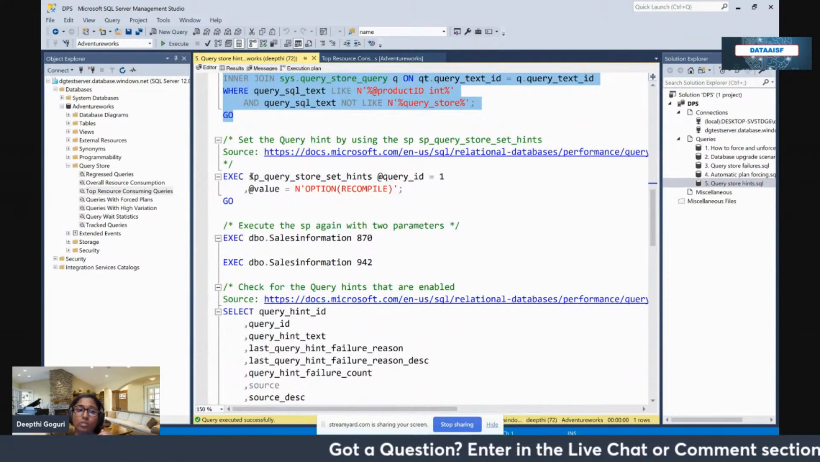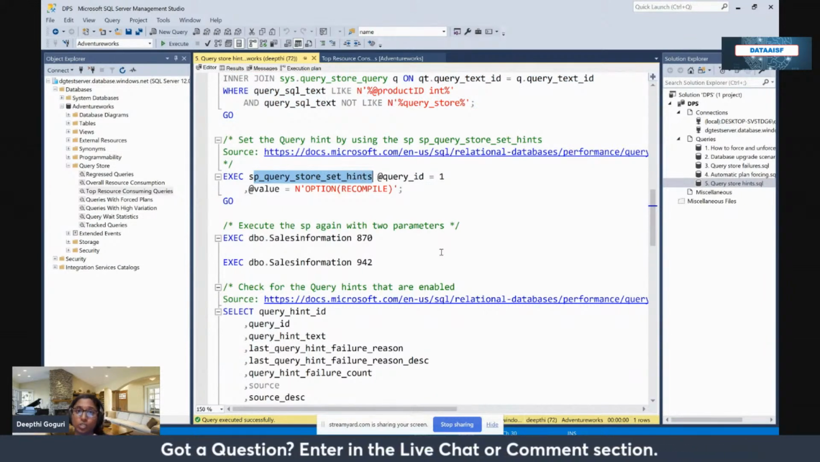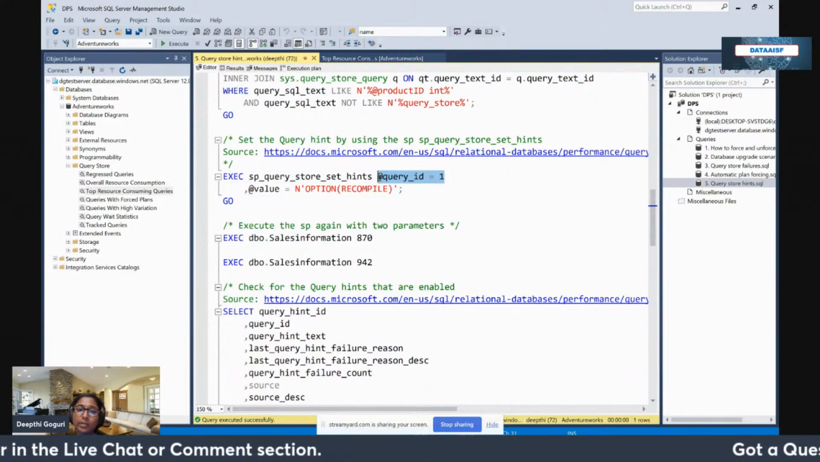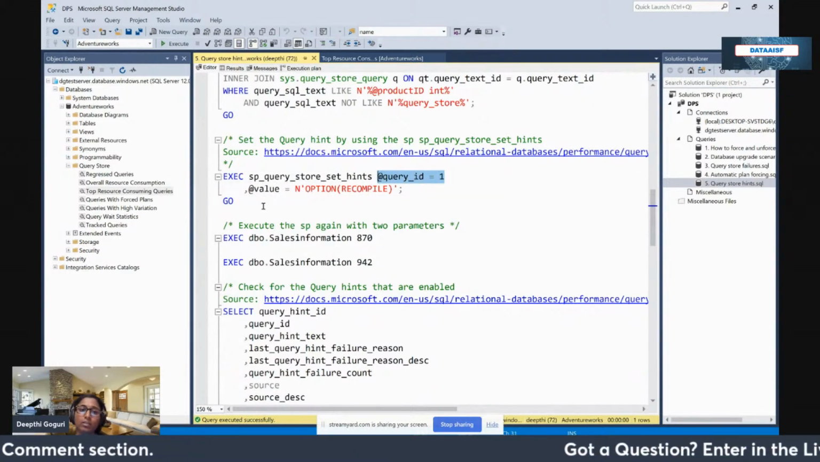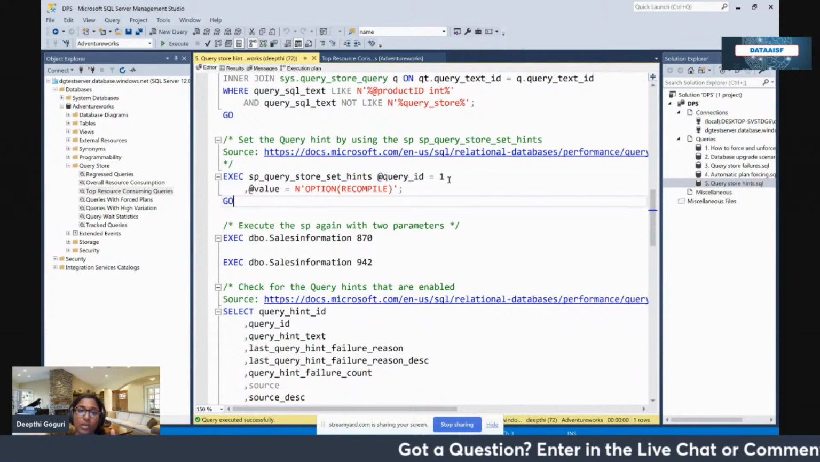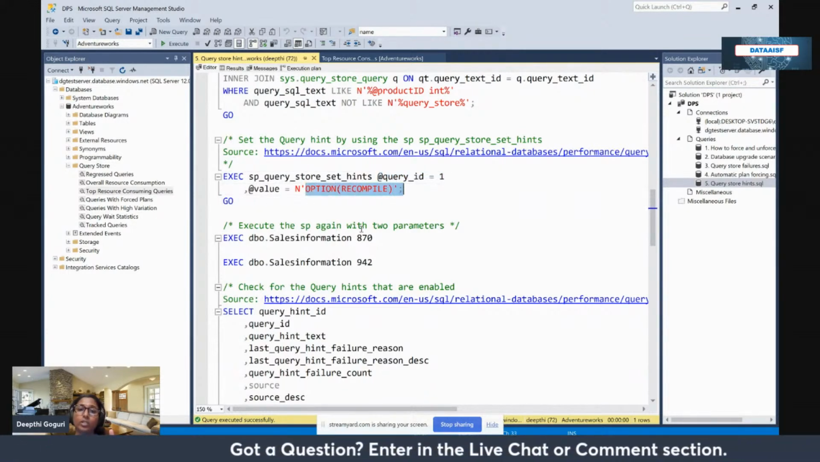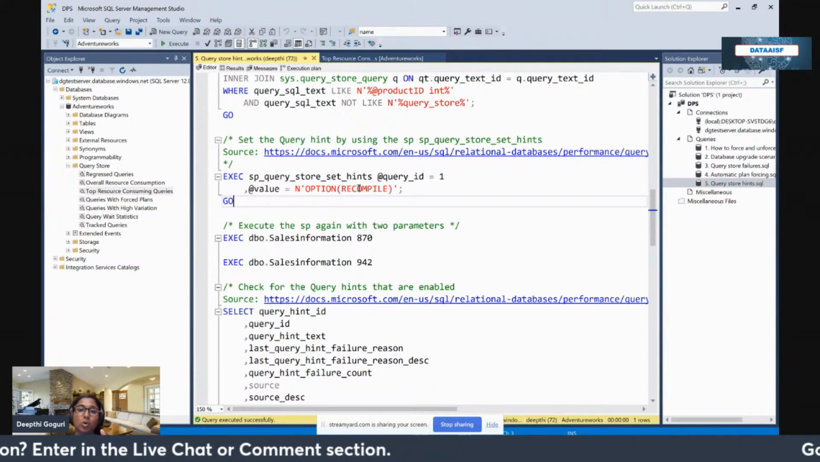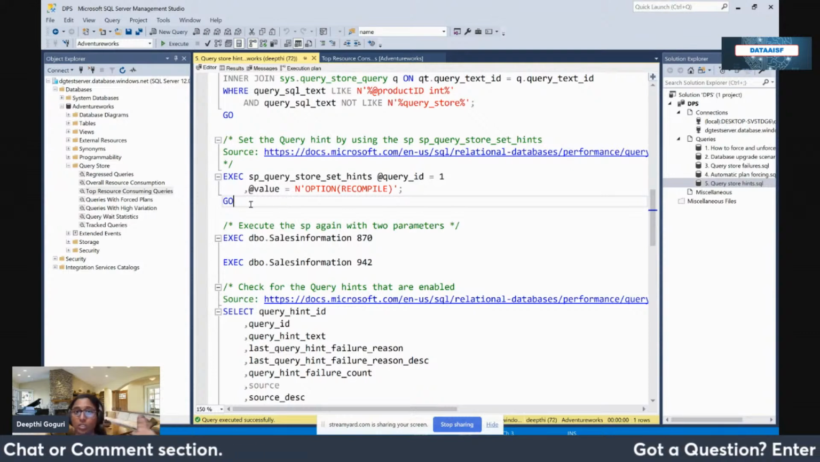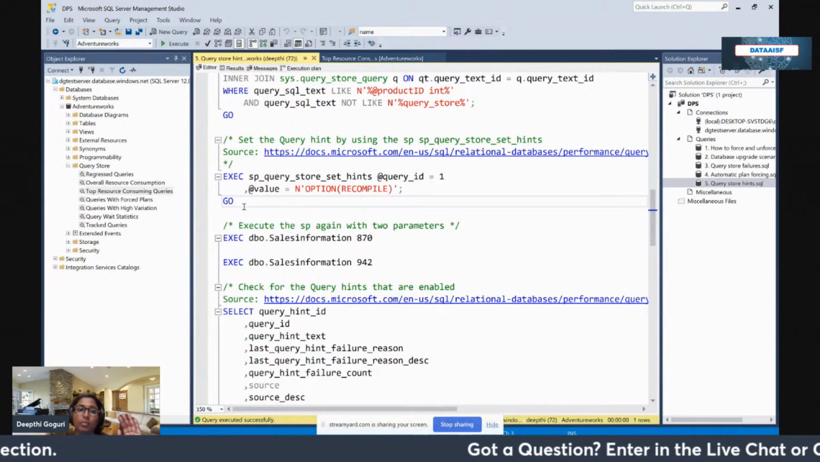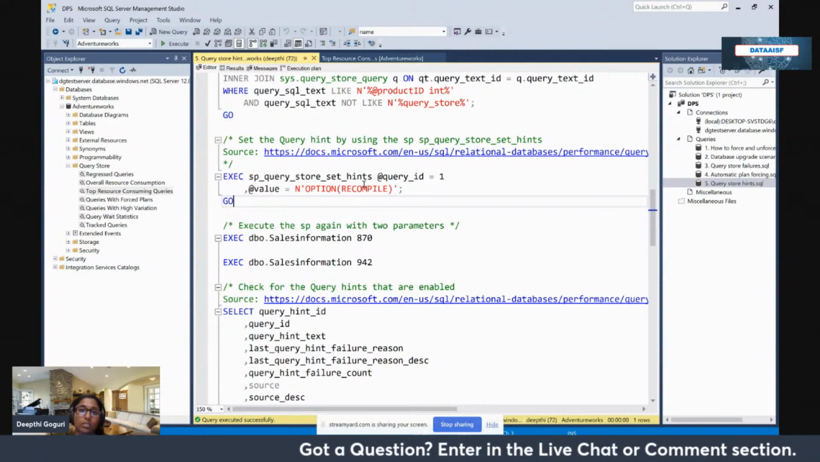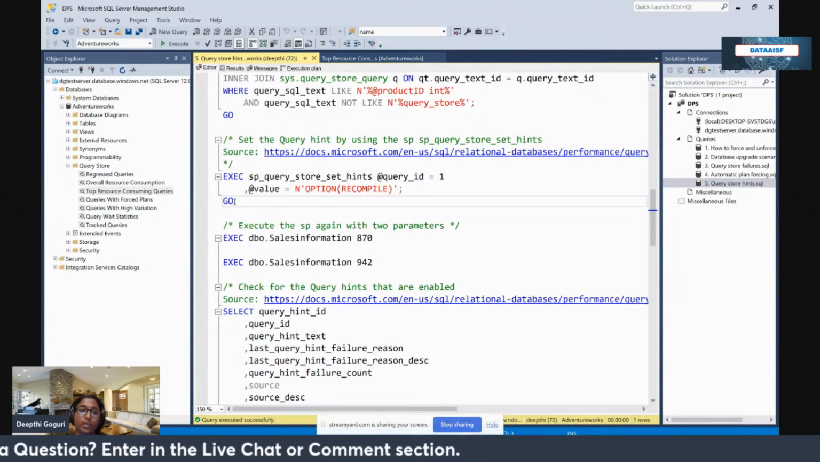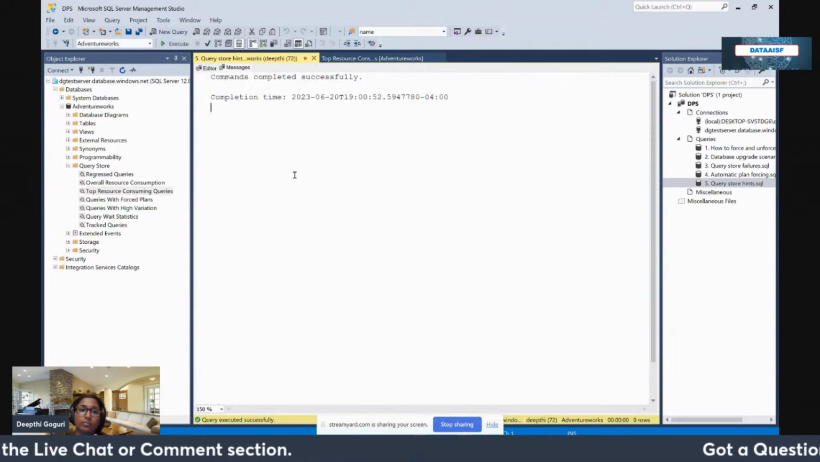So I got the query ID. Now I would like to use the sp_query_store_set_query_hints stored procedure, especially designed for query hints, and then use query ID 1. We know that the query ID for that particular stored procedure is query ID 1, and I would like to use the option recompile. Give the value of the query hint that you want to use. So I would like to use the recompile. I'm not even touching the stored procedure code. All that I'm using is execute sp_query_store_set_query_hints, give the query ID and the value that you want to use as a query hint. So now let me go ahead and execute that.